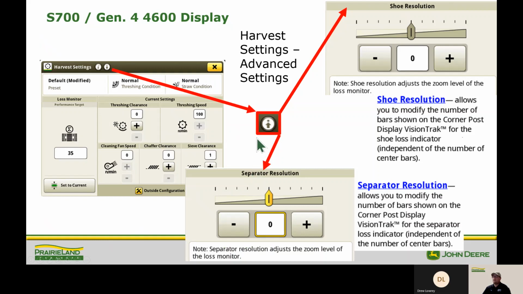Again, on the Gen 4 display, we have this little arrow button up here. If we were to click into that, it would take us to our separator resolution. First, we see the shoe resolution. This allows you to modify the number of bars shown on the corner post display Vision Track for the shoe loss indicator, as well as the separator loss indicator down here.